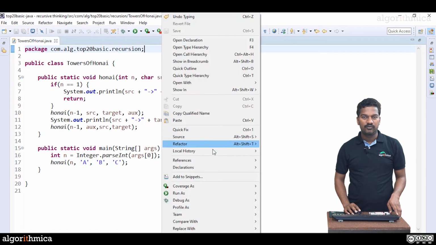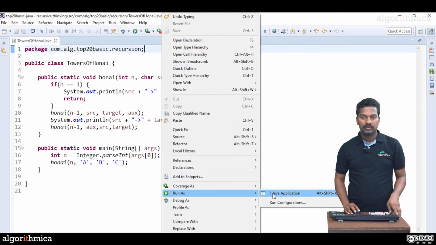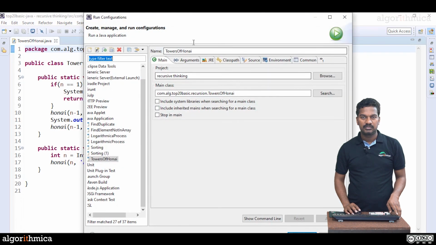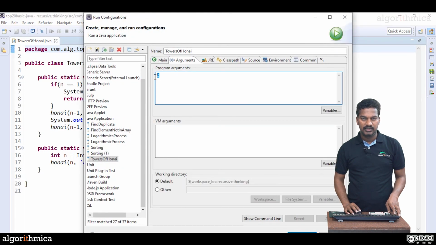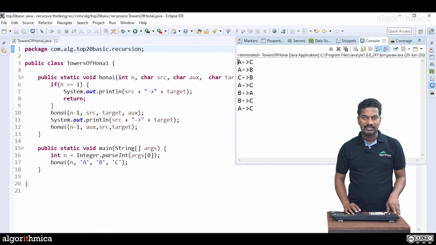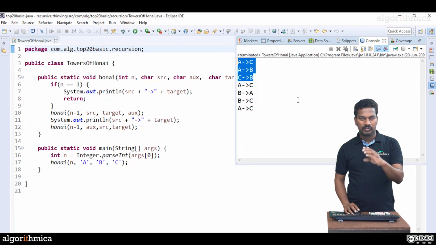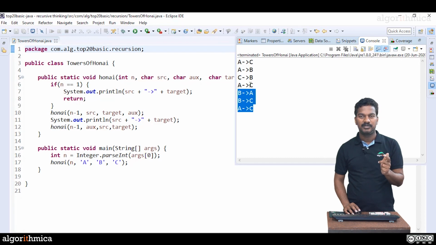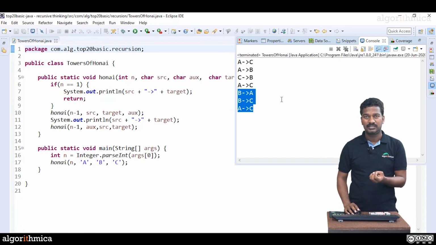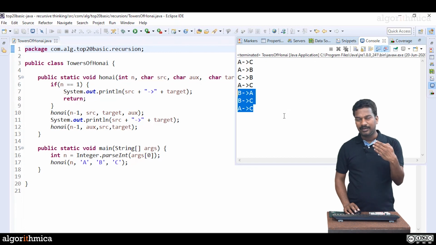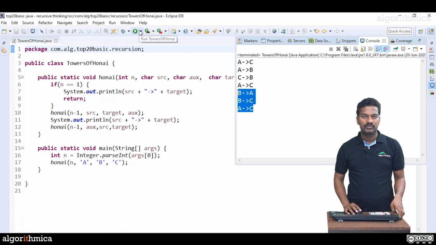Let me run this for run configurations, 3 disks here. Apply, run. We definitely get 7 moves here. 1, 2, 3. So these 3 are to transfer from source to auxiliary. Again the largest one you are moving to the target. Again the remaining 3 more moves. 3 plus 3 plus 1, 7 moves. That's what we have discussed. Like this, for any arbitrary value n, we are able to get the moves.